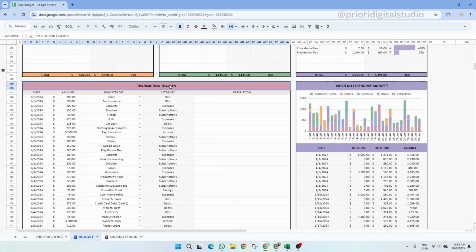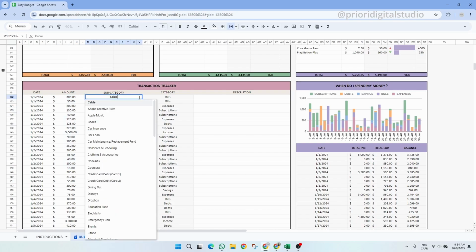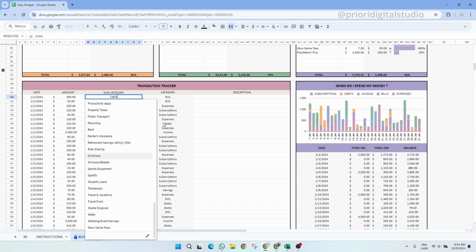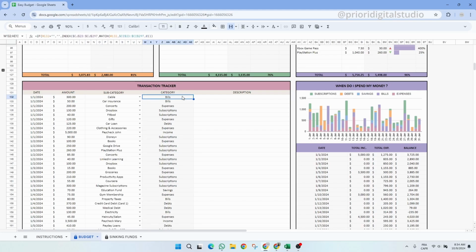The first section is the transaction tracker. So you just have to type in the date of the transaction, enter the amount, and use the drop-down menu to select the subcategory previously defined in the 6 main tables. The category will appear automatically. You also have some space for a description if needed.